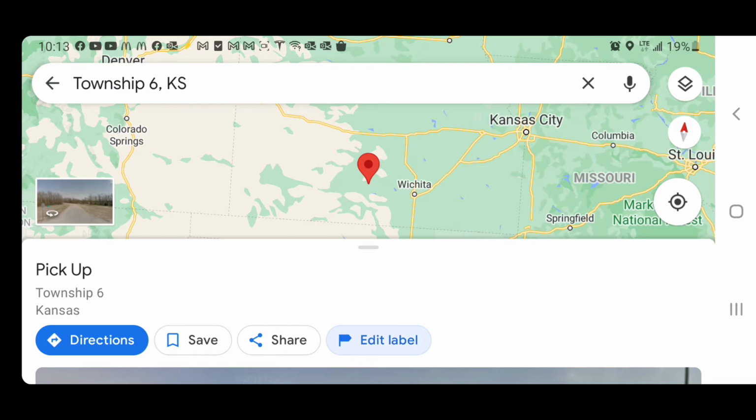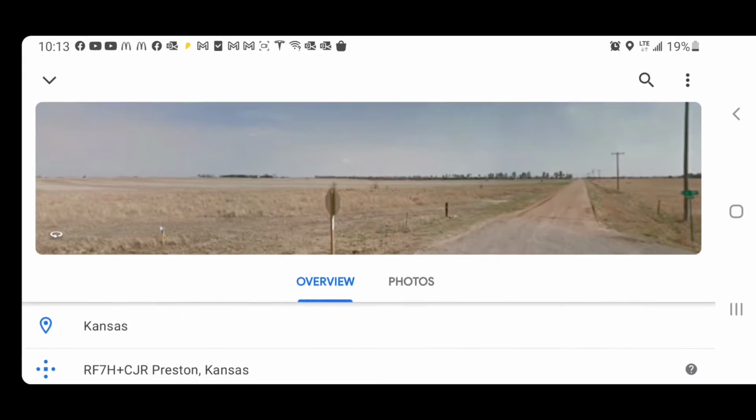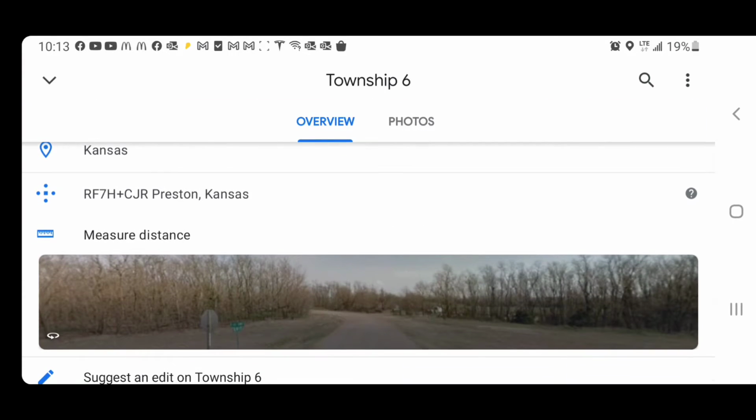And now look what I can do. Now you press the red little pin. Look at that, directions. See right here where it says RF7H right under Kansas? Press that, copy to clipboard. And you just copy and paste that into the Turo messaging, and you can text this to your guest, and now they have exact coordinates.